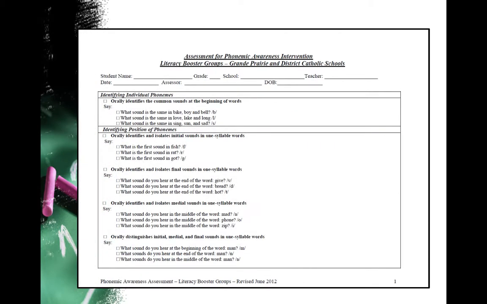So this is the first page of our assessment for phonemic awareness. It's pretty straightforward, and it breaks down the individual skills for the sequence of skills. It starts simply and then moves down to more complex. And so it's pretty basic. You just read what's right on the sheet for the assessment.